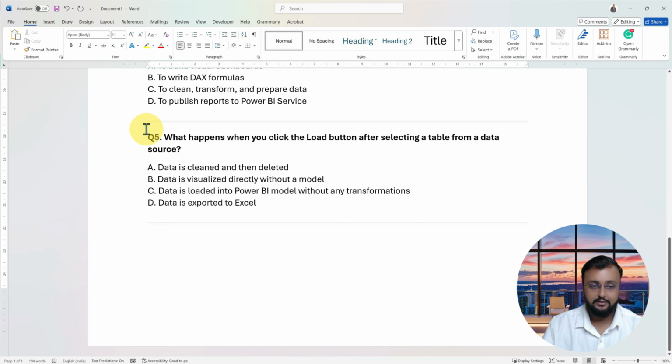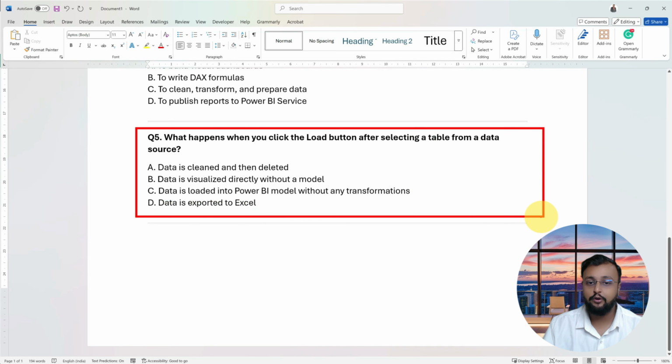Question 5. What happens when you click the load button after selecting a table from a data source? Option A, data is cleaned and then deleted. Option B, data is visualized directly without a model. Option C, data is loaded into the Power BI model without any transformation. And option D, data is exported to Excel.